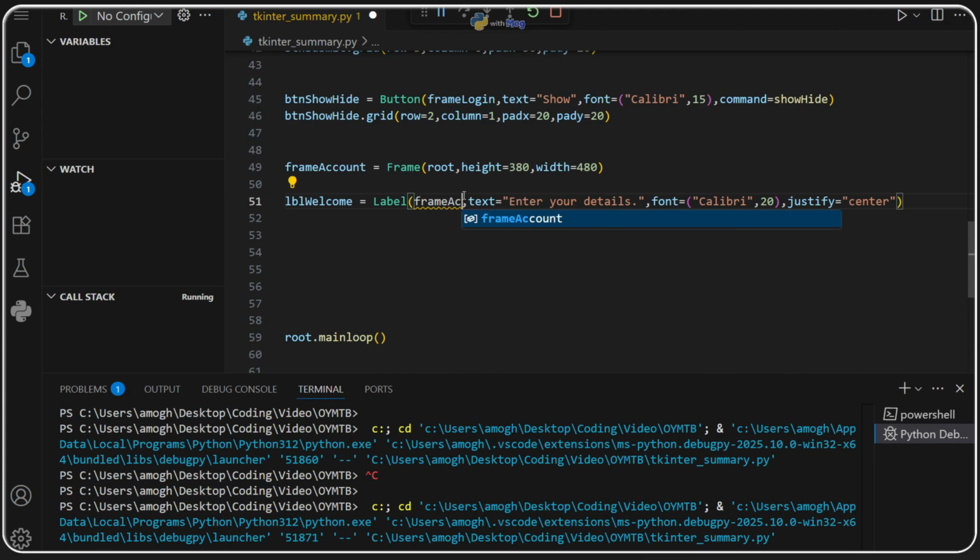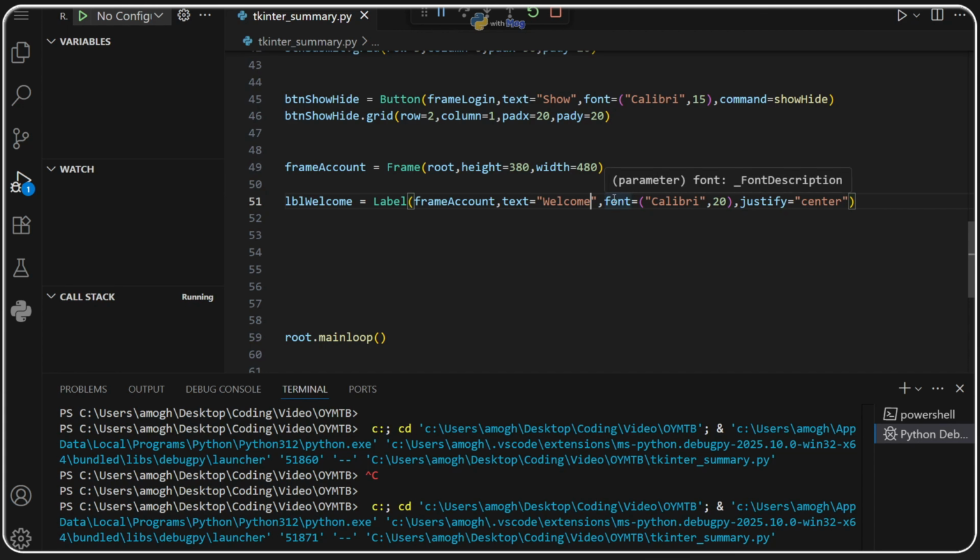Instead, we're going to change this to frame account, and we're going to say welcome, and it's currently going to say nothing, right? Because what we can do is change the value of this label once the user signs in. Okay, so we're going to go here just like that. That should be fine, right?